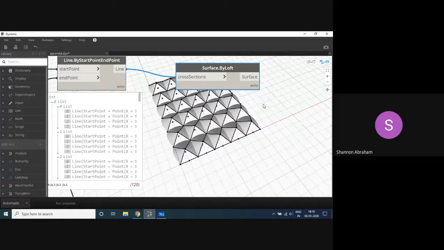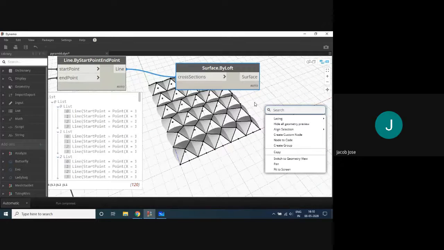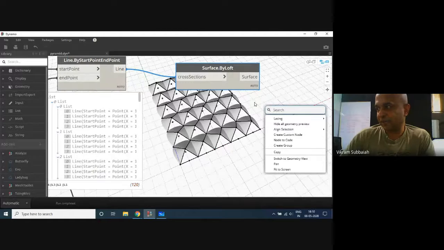Sir, can you switch off the preview? So how do we connect lines to each triangle face, like with the base point? Sorry, two of you are speaking. I don't get what.